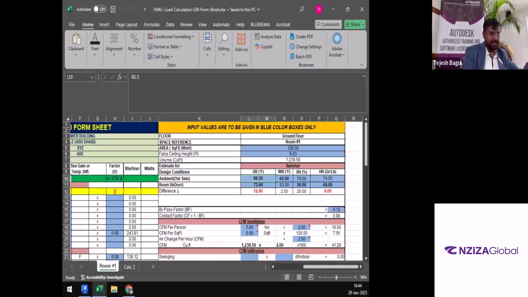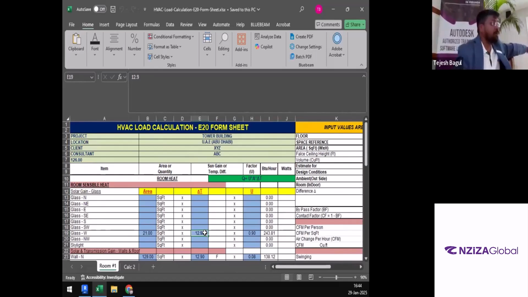The second concept is the indoor temperature that we are trying to maintain. Is that concept clear? Okay. Now, outdoor temperature minus the indoor temperature, there is a difference, right? T2 minus T1 equals 12.9 degrees Fahrenheit. Is that making sense? All right. So that same 12.9, we are typing it over here.